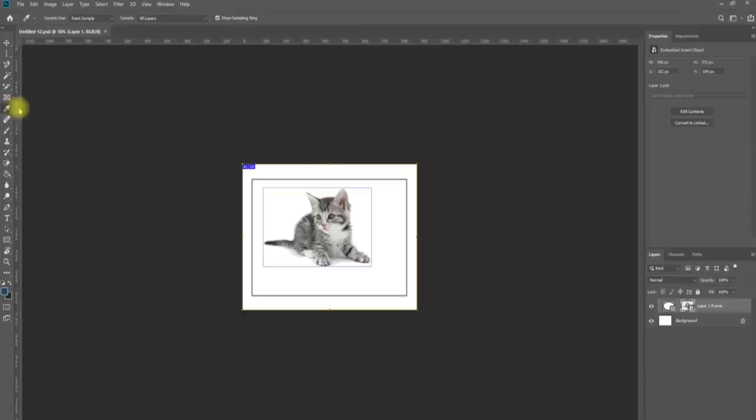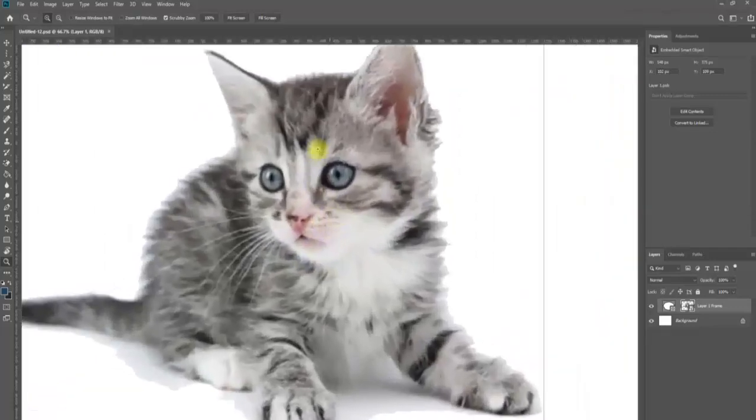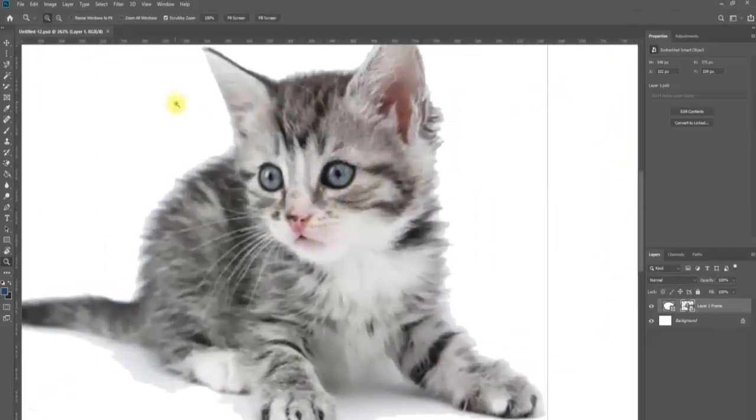So the keyboard shortcut is I. If I hit V for the move tool and then hit I, now I have the eyedropper. If I hit Z, that's the zoom tool, and I click in here to zoom in on the kitty, and then I hit I for the eyedropper tool. If I hover over his little eye and click, it's going to give me that color.